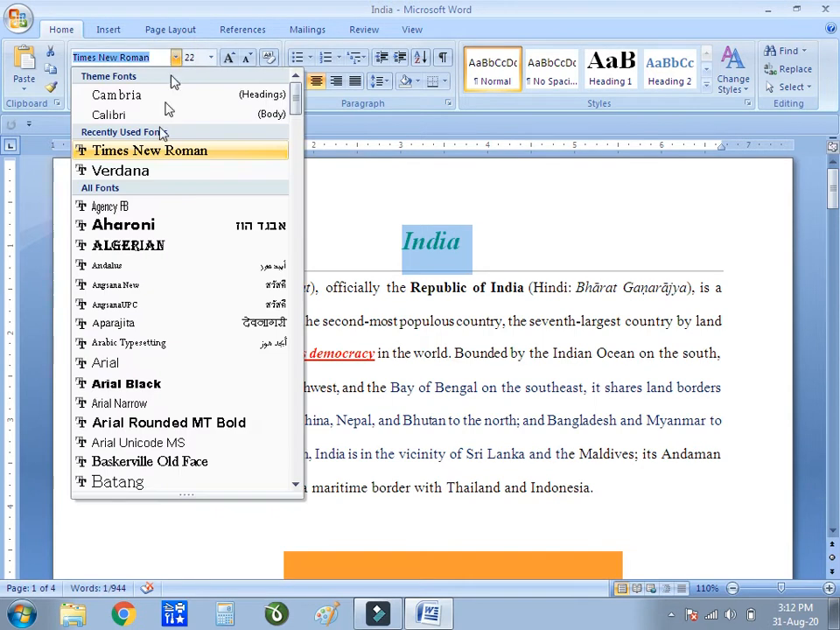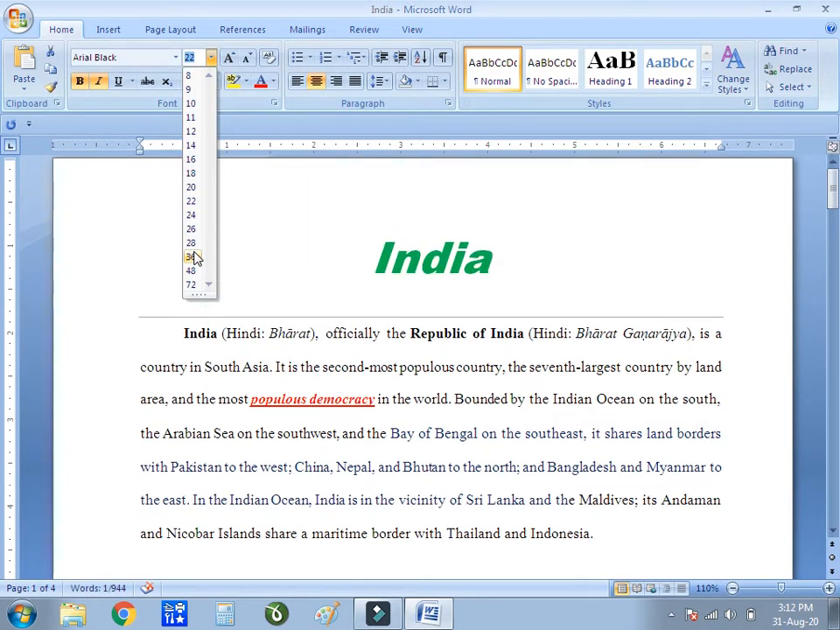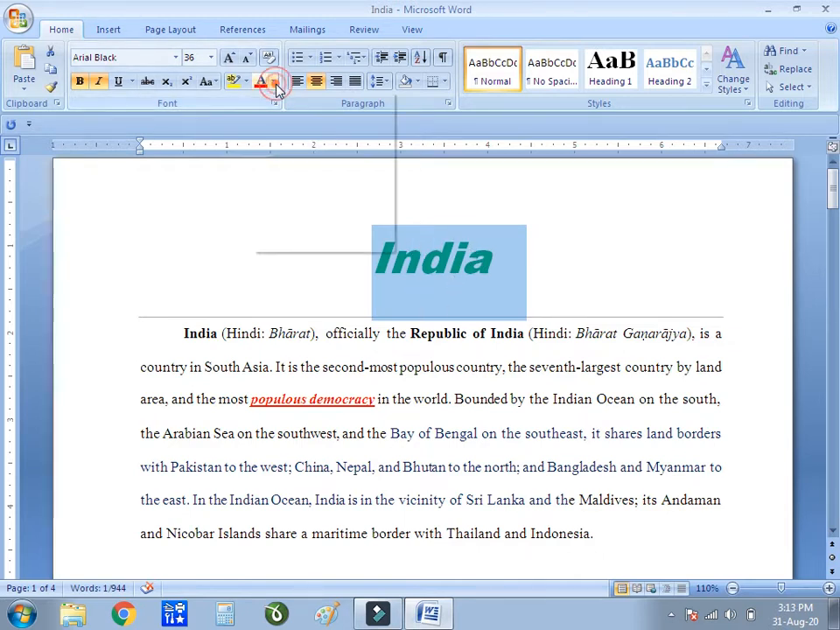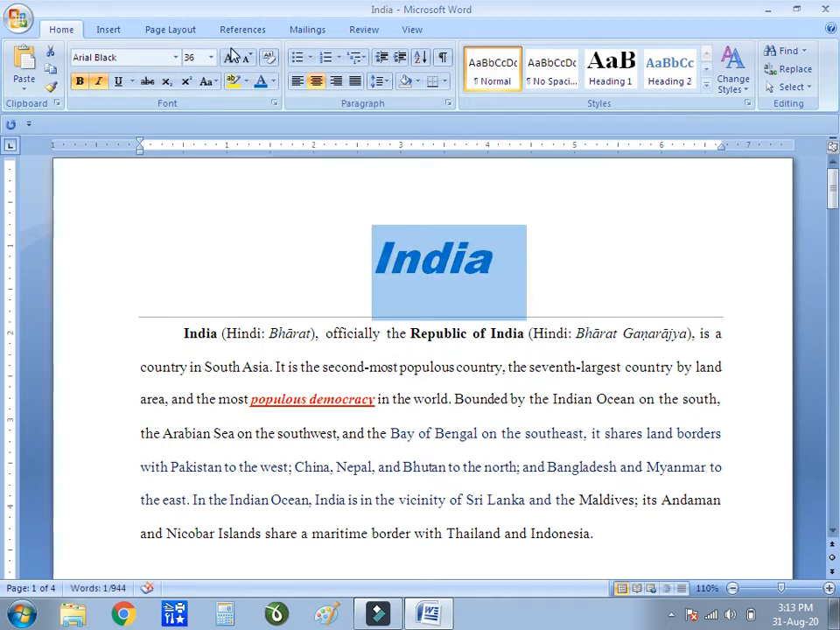From this option you can go for different font styles you want to put your word in. Then next, this is the font size. So I can change my font size. I have to select that particular word, paragraph or data, and I can choose any font size I want. Then suppose I want to change the color of this font, I can go to this option and change it to whatever color I want for that particular word.